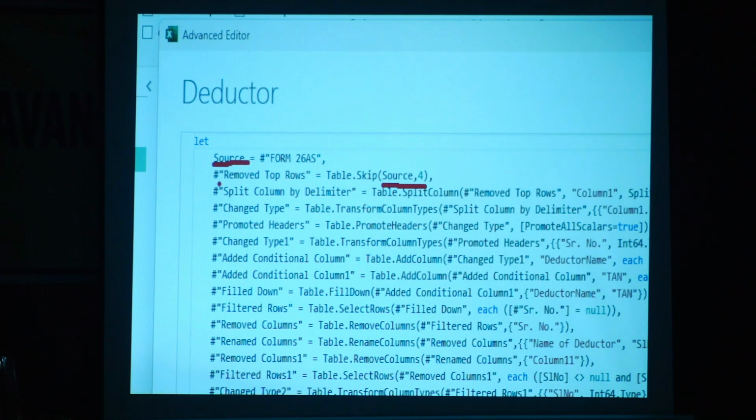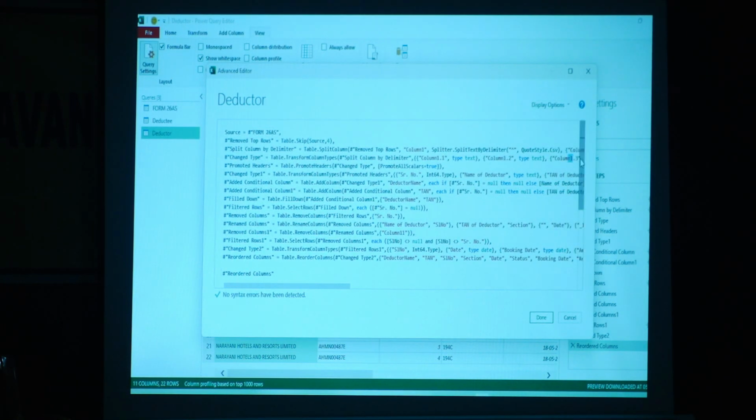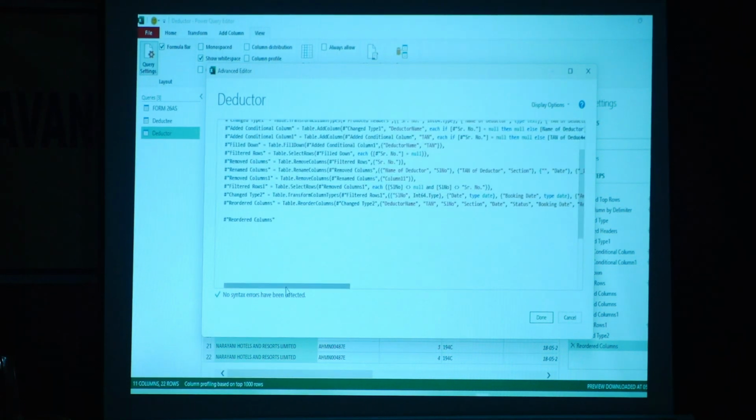Output of step 1, step 2, removed top rows, that becomes the input for the next step. You can see that output of step 1 becomes the input of step 2, output of step 2 becomes input of step 3, split column by delimiter comes here, change the type comes here. Like that it goes down. So every step by step it is going. Once all the steps are over, you can come to the bottom. The last step is the result. So that has been written.